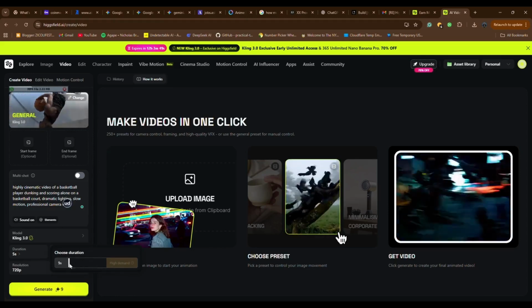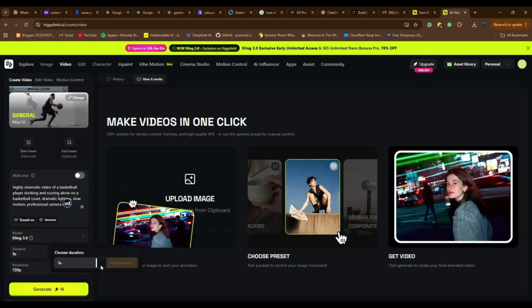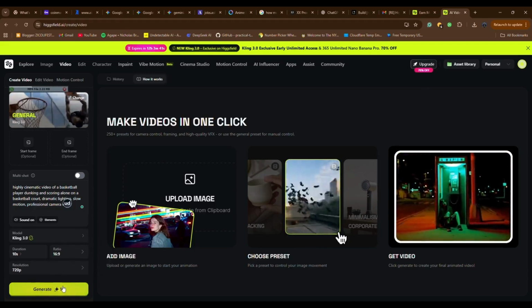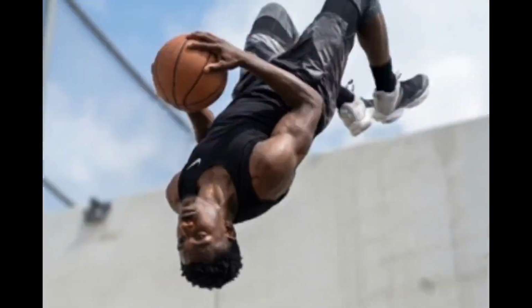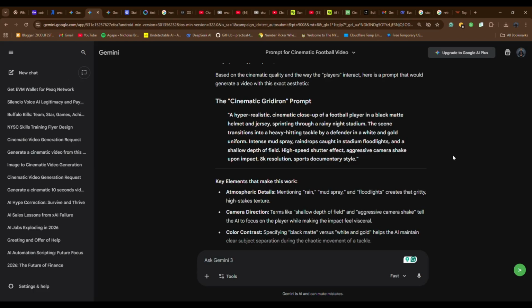Select my duration. I want it at 10 seconds, then hit generate. You have a video like this, super clean and realistic. And then let's try another one. I'll just copy my prompt from Gemini again.